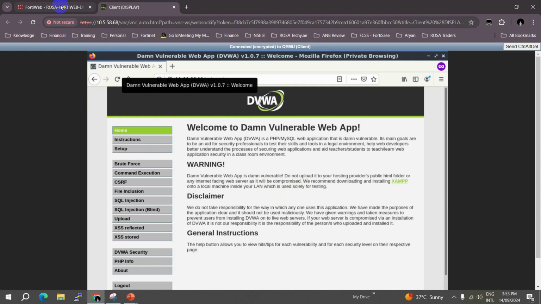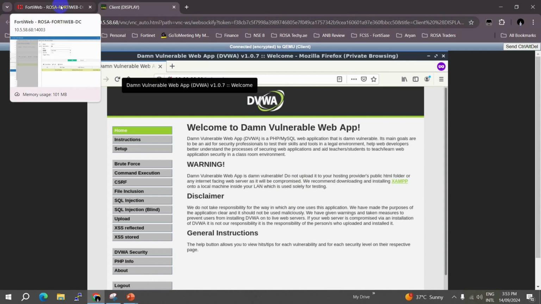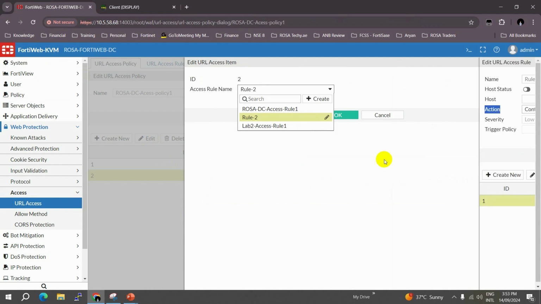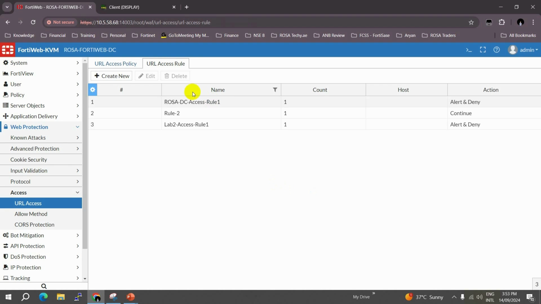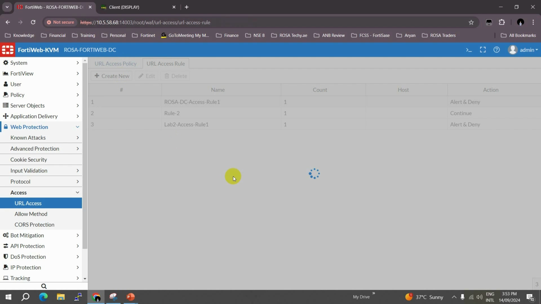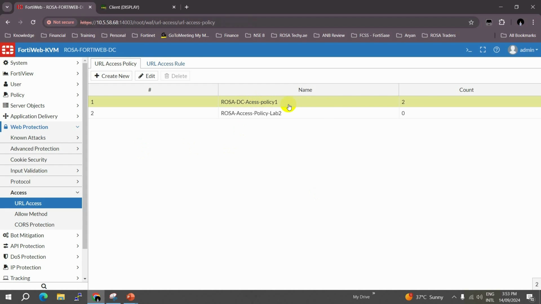The URL access policy has to be bound to the web protection profile, and the web protection profile will be bound to your server policy. But make sure you define the conditions properly as per your access requirement. That is what is important. Understanding these access rules and how to match these conditions is important here. You can have multiple access rules all bound to a URL access policy, and then the URL access policy will be called upon in the web protection profile.